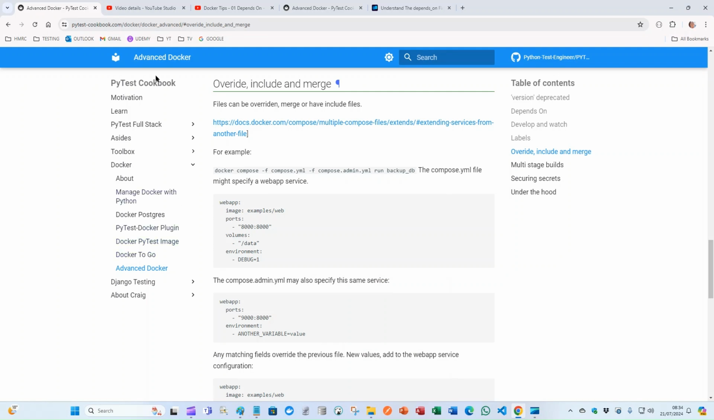We're in PyTest Cookbook, Advanced Docker, Override, Include and Merge. There's some tips here about if we have several files. Firstly, we don't have to use the docker-compose. We can now use just compose.yml, and that's the sort of default. We can also load in a custom file with a -f flag, as you can see here, so that we can actually load different compose files.